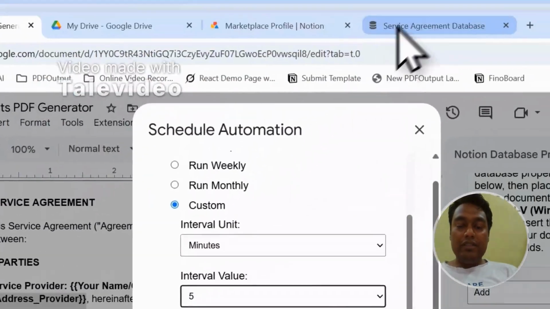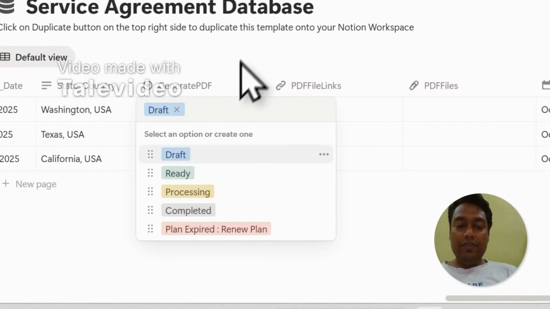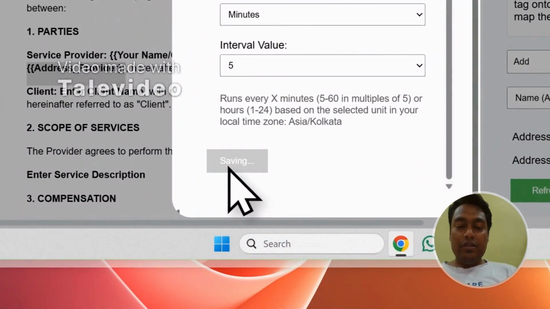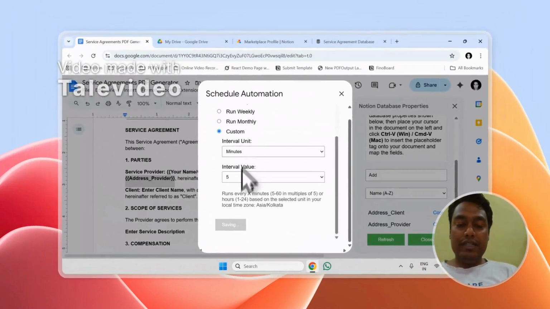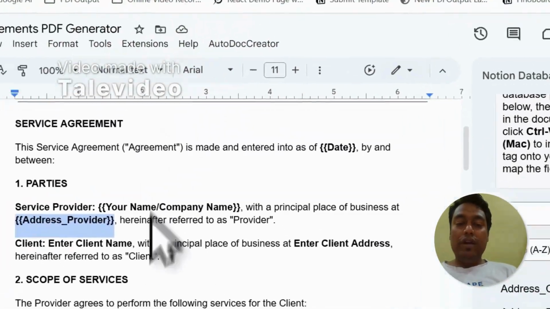So every 5 minutes, this will check my database, and if it finds anything under ready status, it will create the PDF files. So I'll just click on save. So now the automation will be set, and it will automatically create me PDF files every 5 minute interval of time. Okay. This was all one time process.